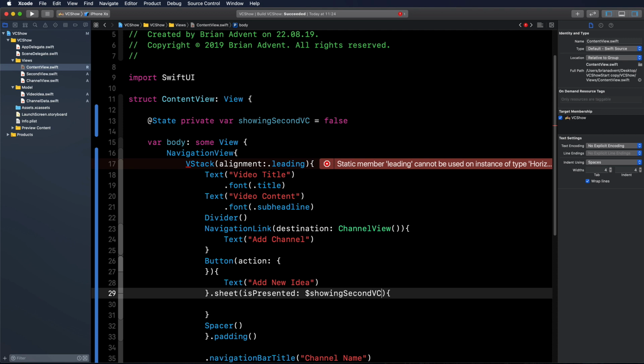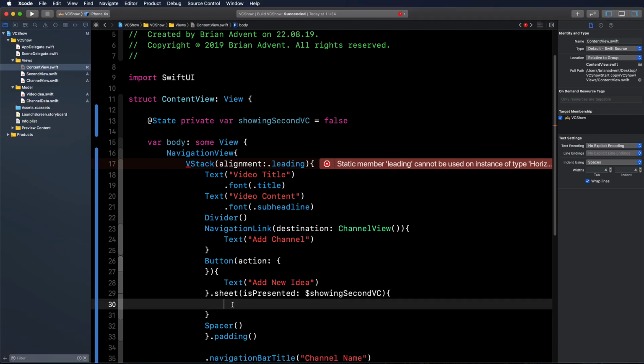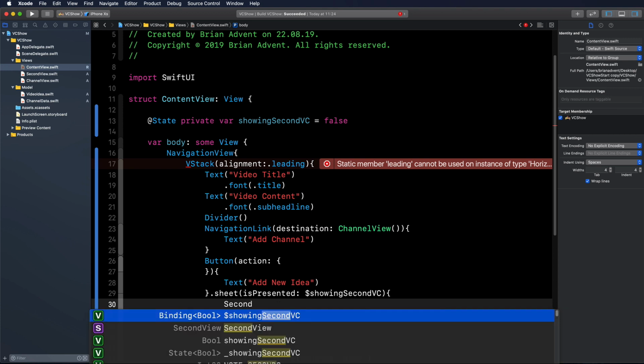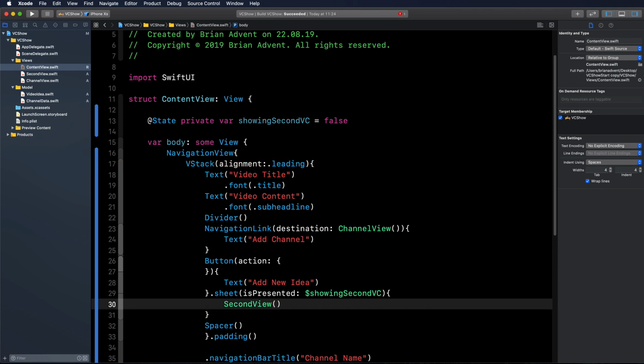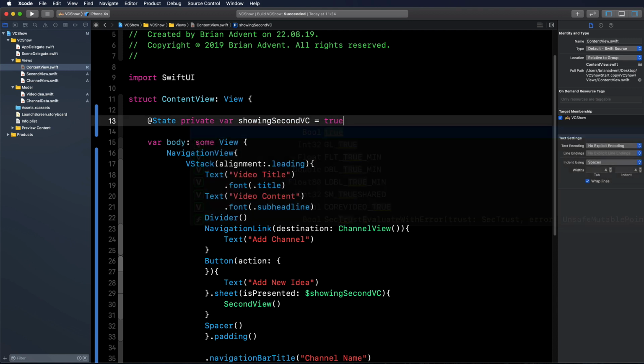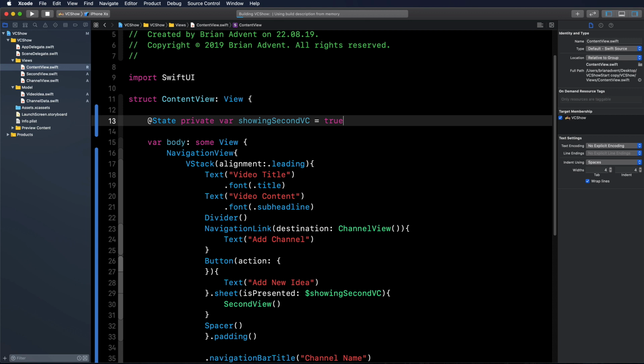And now, when we're actually displaying our second view controller, what we need to think about is what we actually want to happen. Well, when isPresented is set to true, we actually want to have an instance of our second view. So let's create one and initialize that right here. So we have our second view now, but no way to actually display it. Or wait a second, let's set this to true and run this in the simulator for a second.